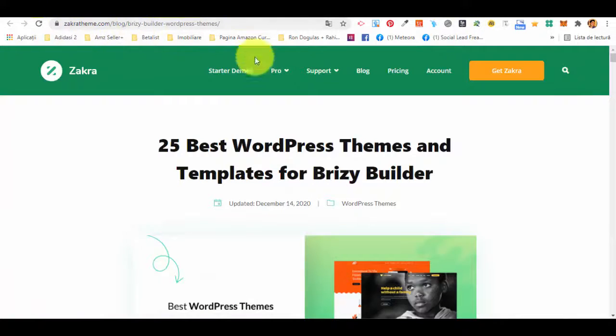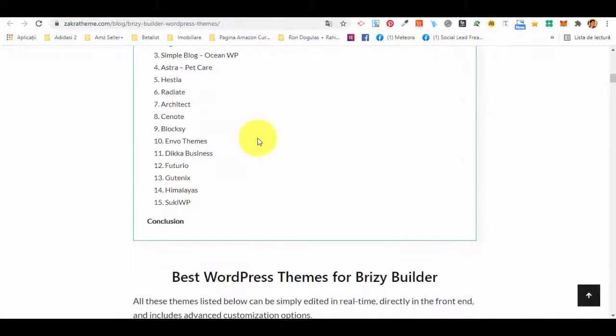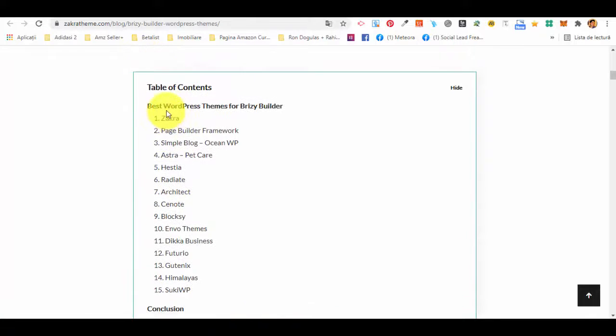And then we have the Zakra theme, 25 best WordPress themes and templates for Brizy Builder. And if you scroll down, we can see all of them. Okay, here listed Zakra because we are actually on their website. And then we have many others as well, some of them different than the ones that we have previously seen. So these are just a few of the places where you can find other Brizy templates for free. Obviously you can search more on Google. We just wanted to show you some examples. Okay, by using these themes, maybe you can make your life easier by creating the websites in Brizy easier. Maybe you find something which is a better fit for your offer, service, product or business.